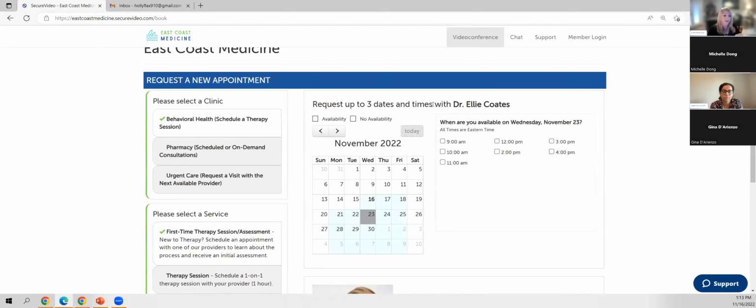So when I submit my request for a session, I can actually give some options to Dr. Coates on when it would work for my schedule. Now, you can select just one and submit a request that way, but we do always like to encourage people to give a few options so that you can get your appointment scheduled.